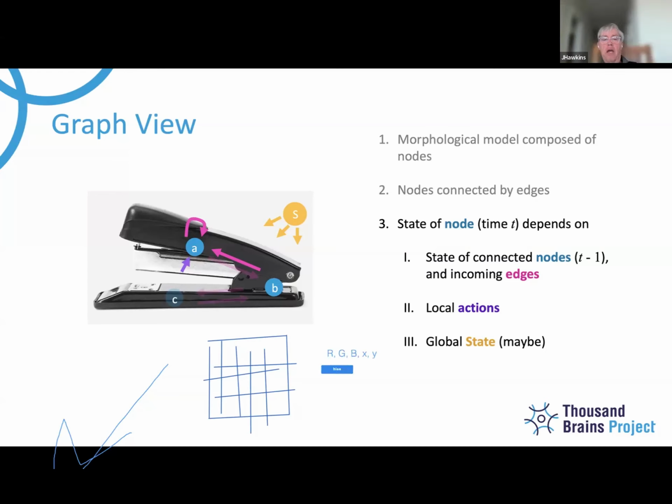Yeah, but that's purely just describing an image array. There's no object there, there's no learning there, there's no model there. These things that are moving on the stapler are not just pixels, they're objects. There are features, there's a model of the stapler. It's not just an image.